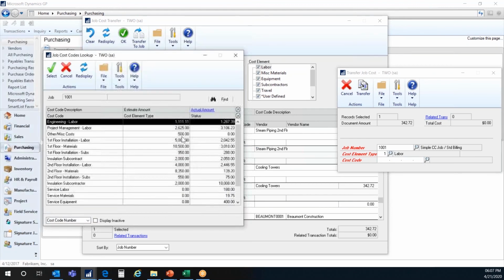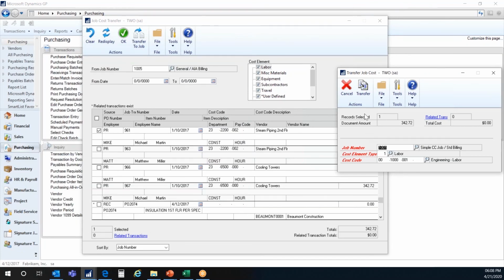So here for cost code, we need to bring in a labor cost code as well. So we'll go ahead and select that one.